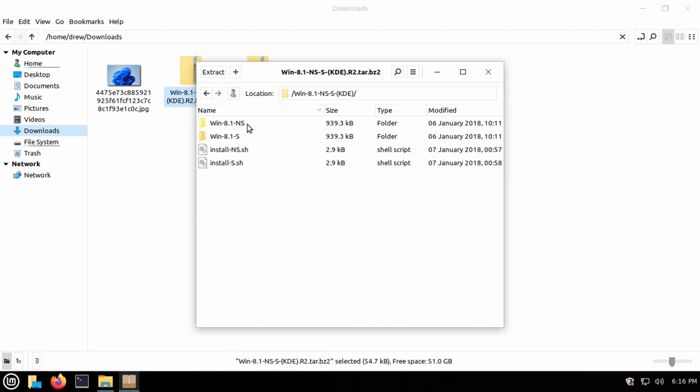Now, NS means no shadow, so that means that the cursor won't have a shadow. And the S version means shadow, so the cursor will have a shadow. It depends on which one you prefer. You can install both to see which one you like better. However, I'm gonna be going with the NS version, so we're gonna click on that, then click extract.